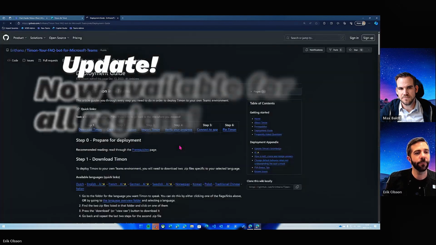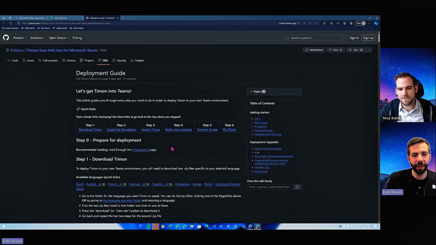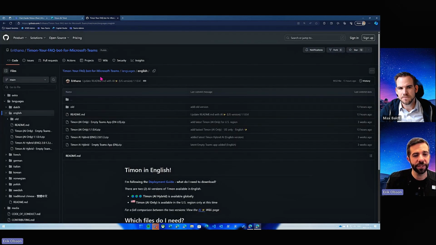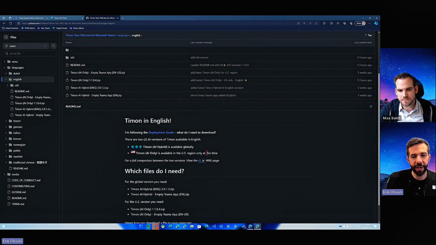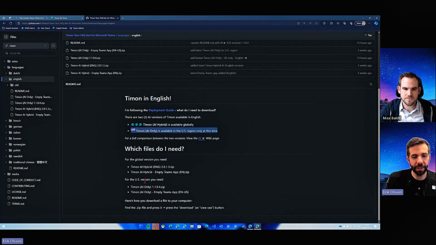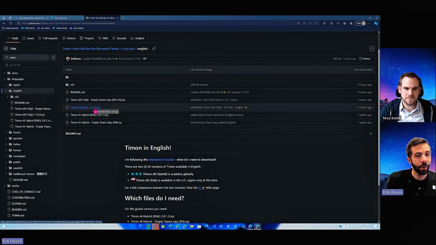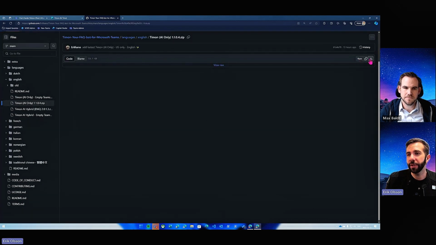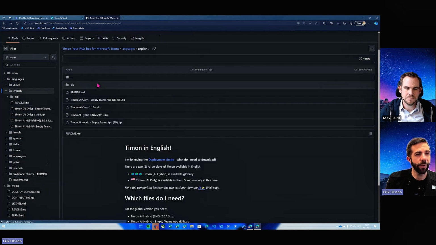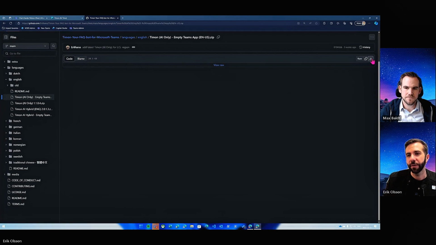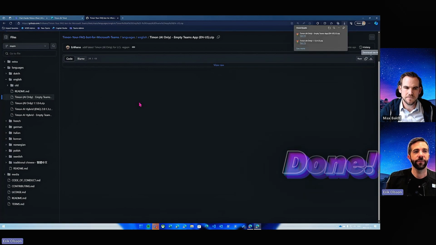All right, moving over. Here we are back again. I'm going to pick the English language for this, as it's the only one that has these features at this time. You can see that I have the AI only option here. So again, just need to download those two files. So let's do it. I think this is the one. Hit download. Just getting prepared. And then we have an empty Teams app as well. Done. Boom.